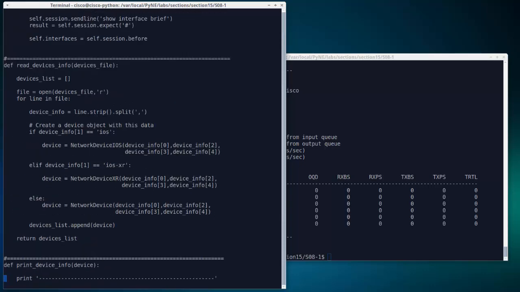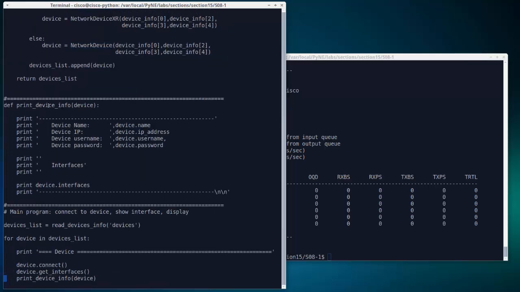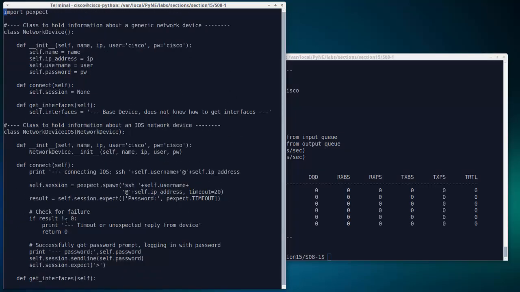We can also see in this file that we have utility functions that we can call to read device information from the file and to create our network objects. And we have a function to print this device information. Our main program will call read devices info, passing in the name of the file. It will have the device objects put into devices list, and then it will iterate through all of those devices and we'll connect to them, we'll get the interfaces, and then we'll print that information. So this is what the program actually looks like, and as you can see, it's very large.